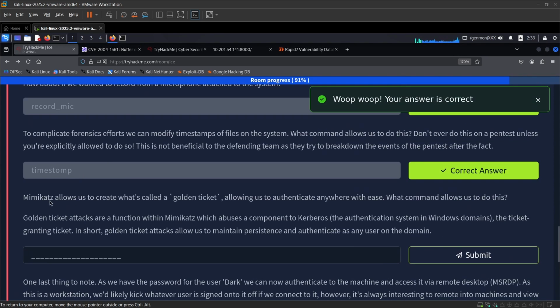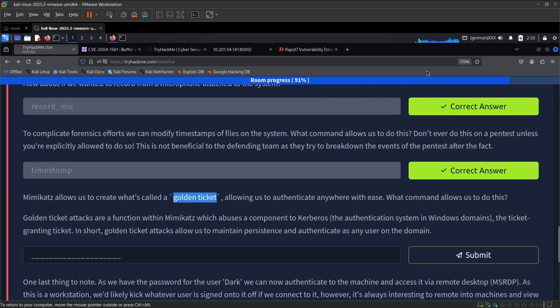Mimikatz allows us to create what's called a golden ticket, allowing us to authenticate anywhere with ease. What command allows us to do this? The golden ticket function within Mimikatz abuses a component of Kerberos, the authentication system in Windows domains, basically the ticket granting ticket. In short, a golden ticket attack allows us to maintain persistence and authenticate as any user on the domain.